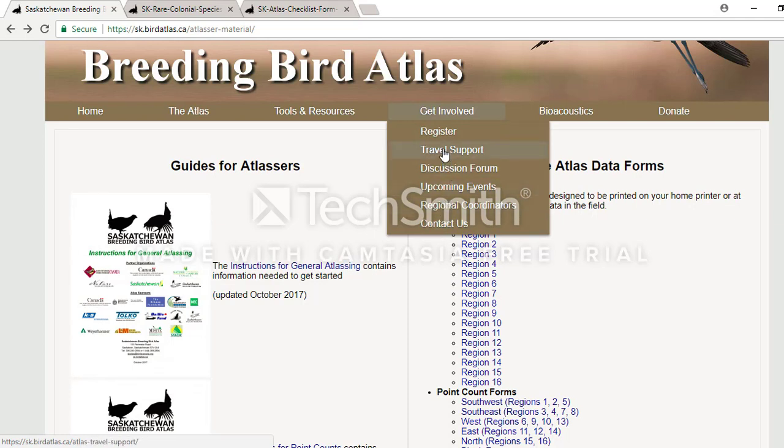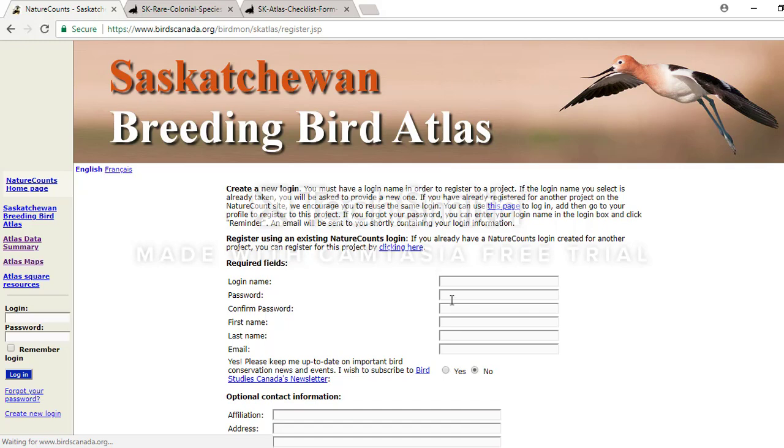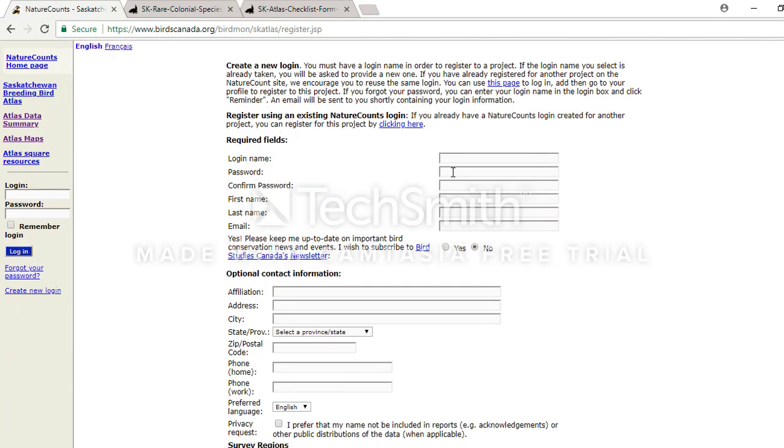We've got upcoming events. There's travel support if you're going to far distant places in the province that you might not go to otherwise, besides just atlasing. So there's some financial support there. But we're going to register real quick, and it's really straightforward to register. You just need to come up with a login name, a password, confirm that password, put your first name in, your last name, and there.